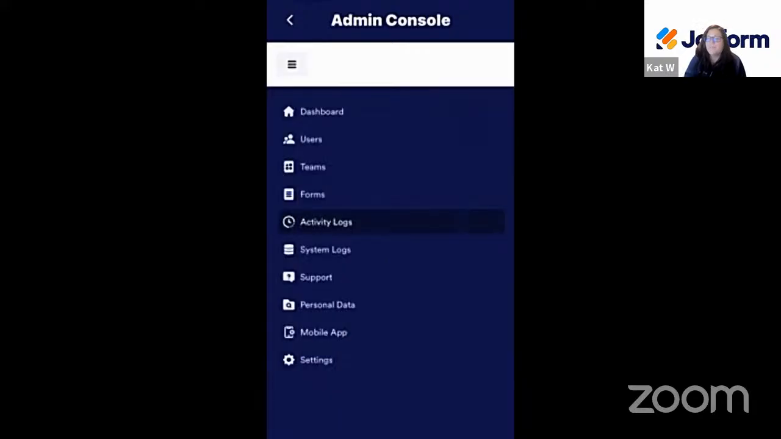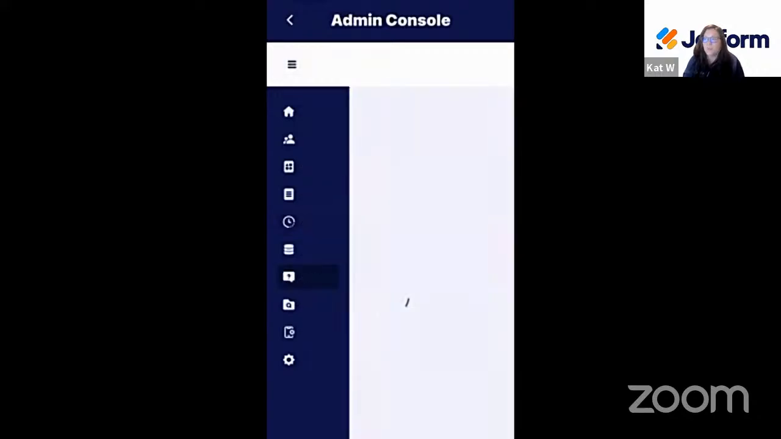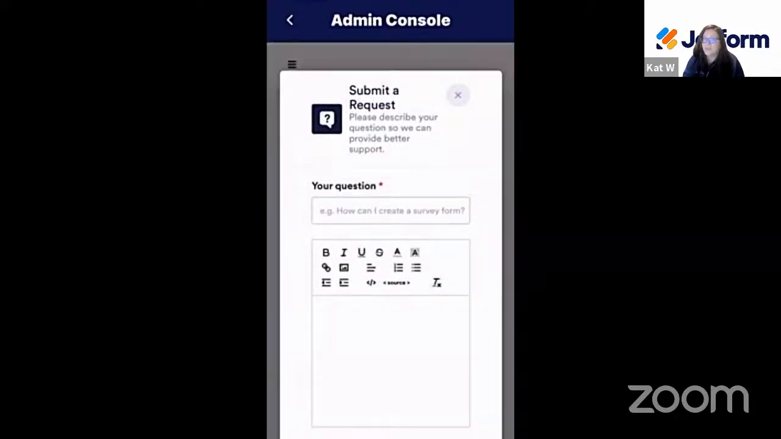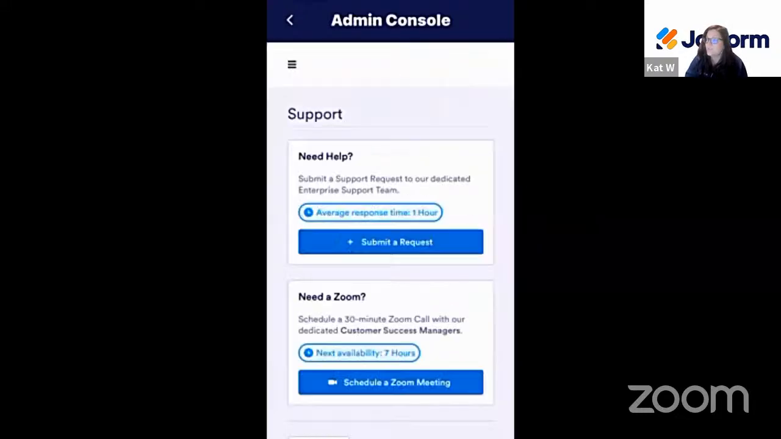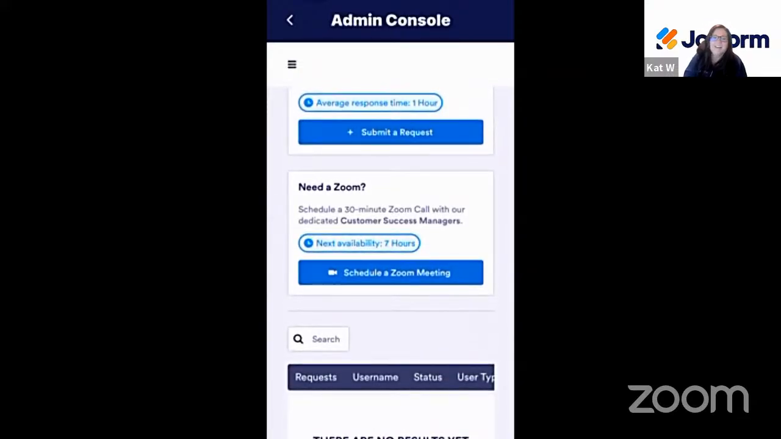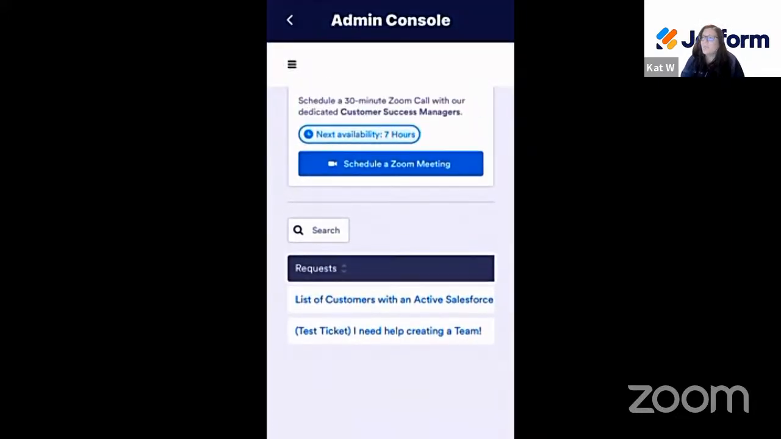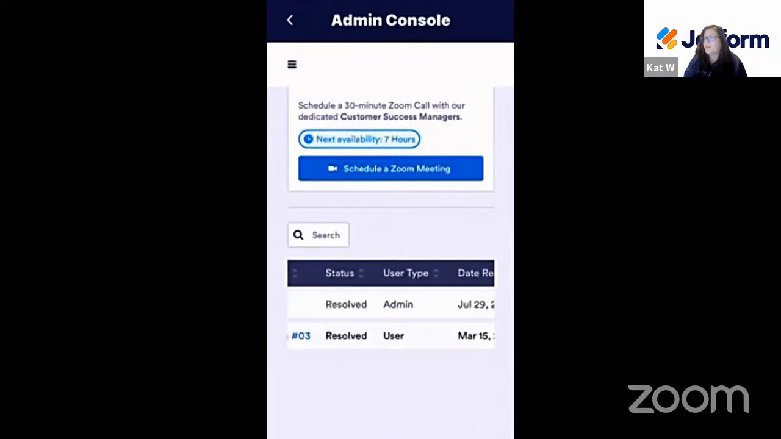All right. Finally, another use case that we encounter most frequently from admin users in particular is visibility and management of server support requests. As you can see here, you're able to submit a ticket to our team. You can schedule a Zoom meeting with one of our fabulous customer success managers. Just tap on that schedule a Zoom meeting. It's going to bring it up for us here. Or we can check on the status of current requests.